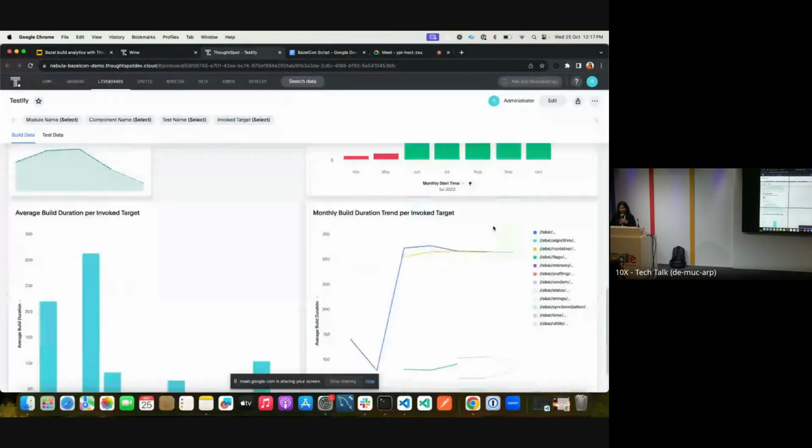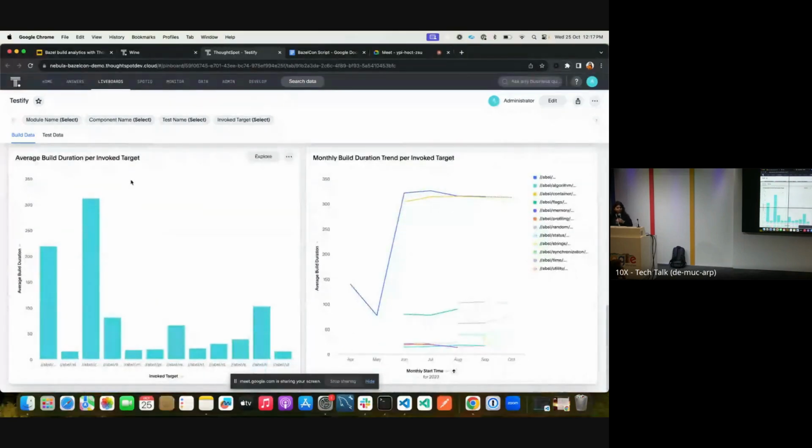And then we have derived the final one, that is the build duration per each invoked target. This bar chart here shows the targets that are contributing to the slowest builds. So if you want to reduce the build time, then you know which target should be looked at.